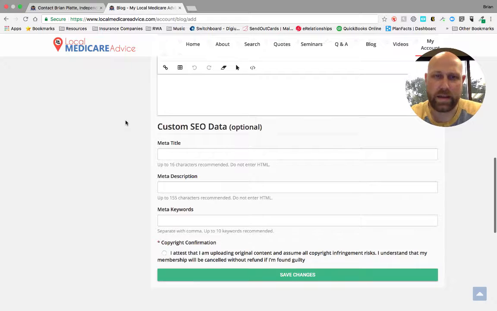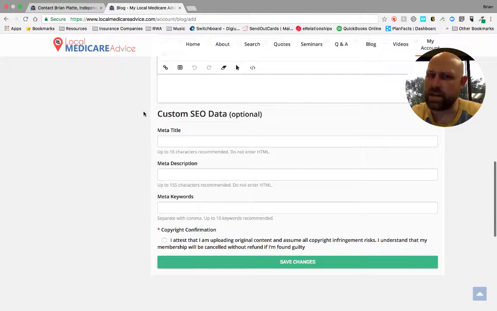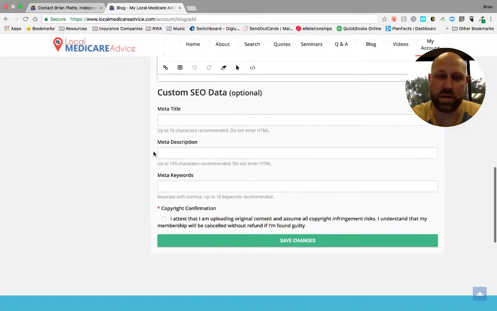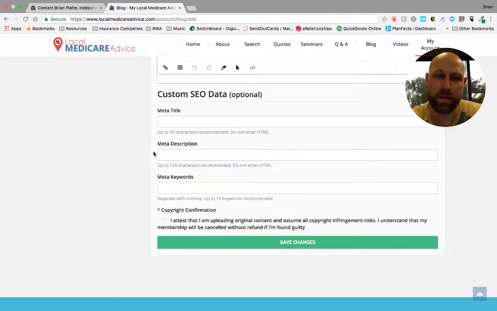And then if you are a little more advanced and you know about some SEO enhancements, this is where you would add some of that meta information for your article.